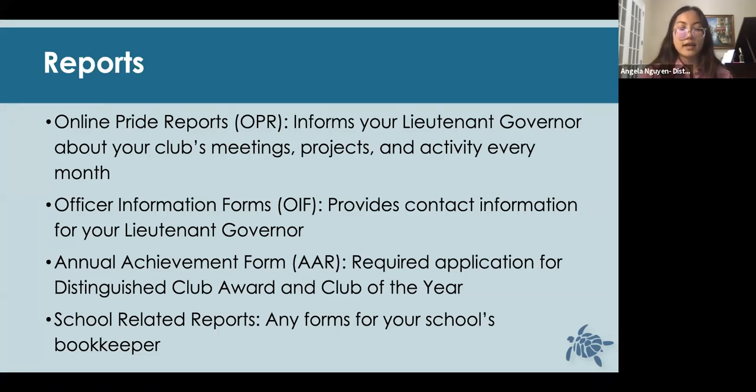And then finally, the last type of report is the school-related reports. These are any reports for your bookkeeper. I know a lot of clubs have to do this when it comes to taking money out of their Key Club's bank account. So please make sure that you do these reports and fill them out correctly for your school.